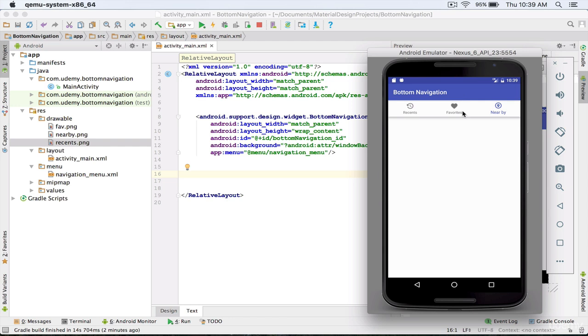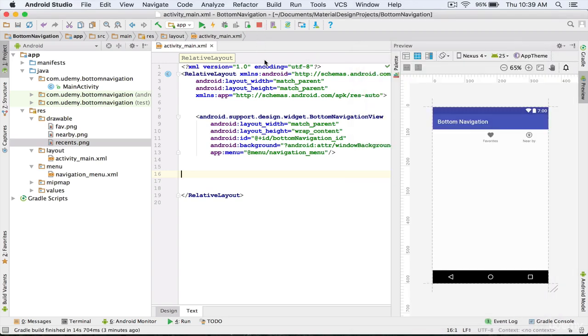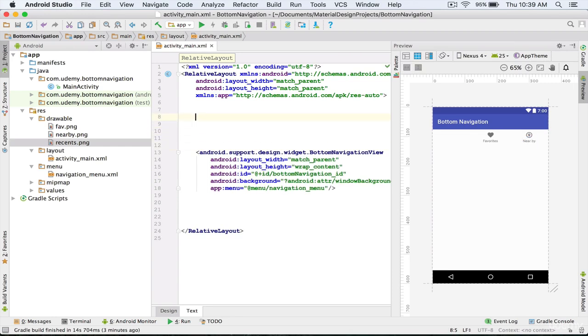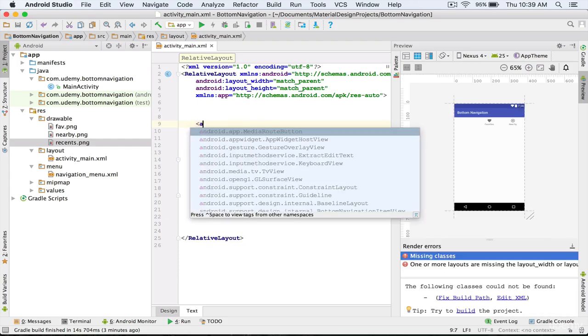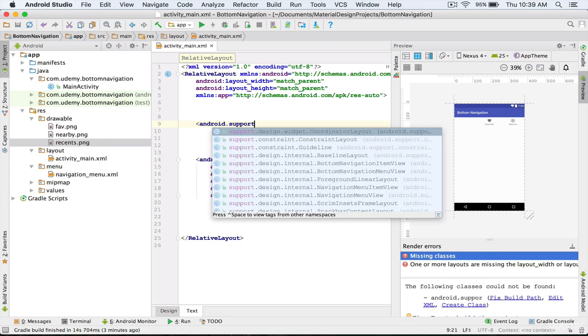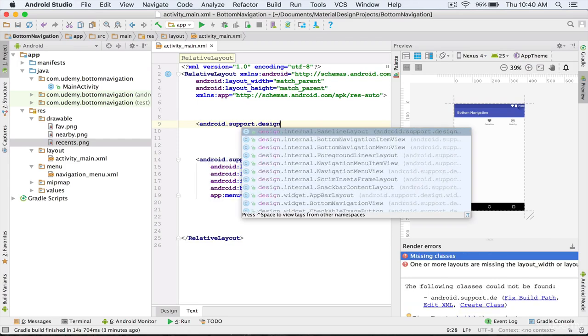To solve this problem and display my bottom navigation at the bottom of the screen, I'm going to define a coordinator layout and place my bottom navigation inside it. I stop the emulator and I go to the activity main layout. Inside the relative layout and before the bottom navigation view, I'm going to define a coordinator layout. I type android.support.design.widget.CoordinatorLayout.